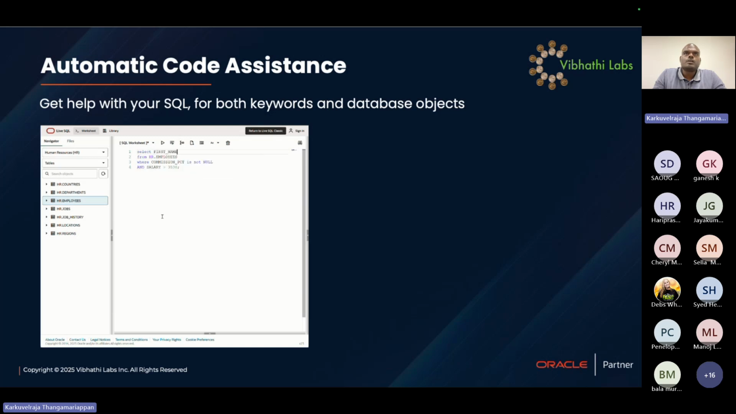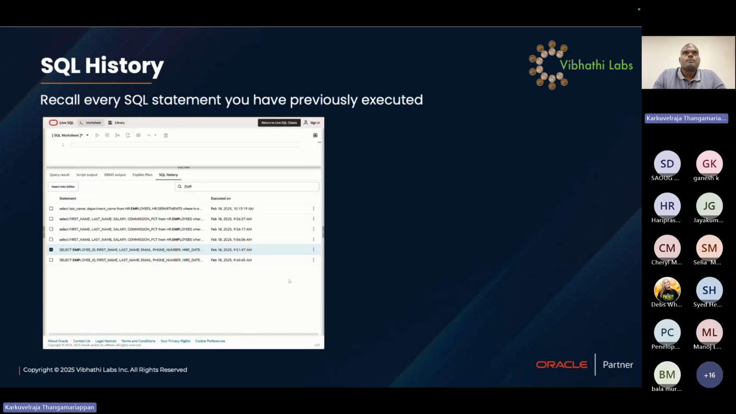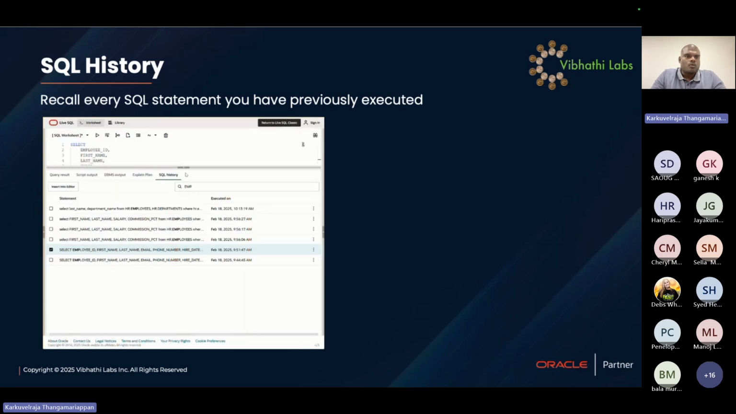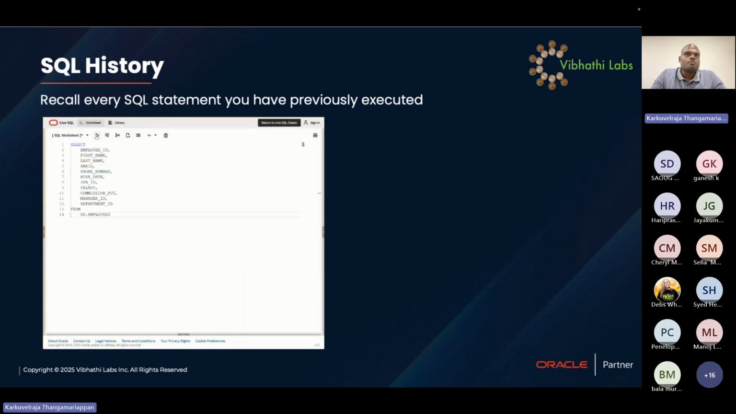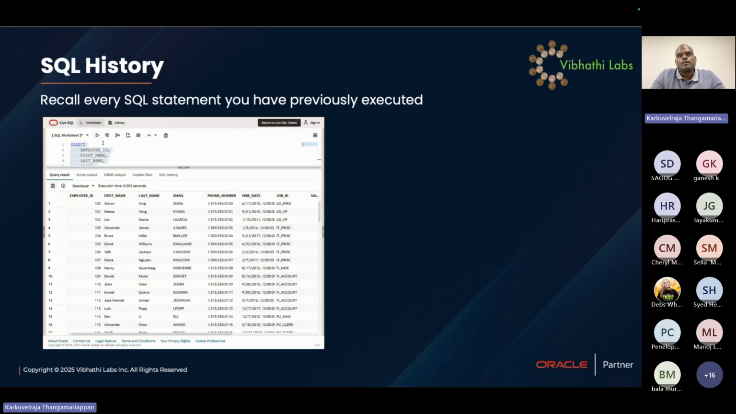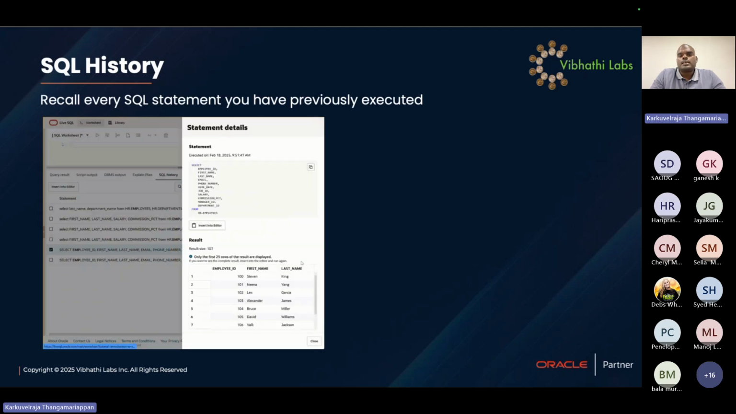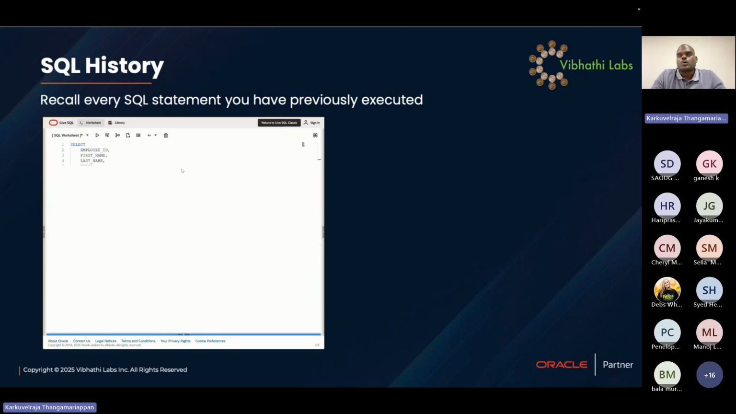You just use this code assistance to improve the way of writing code. And next, the important feature that this tool has is SQL history. So you can recall every SQL statement that you have previously executed. For example, I have executed multiple SQL queries. I just wanted to see what query I executed last week. So it's still present in the SQL history panel.